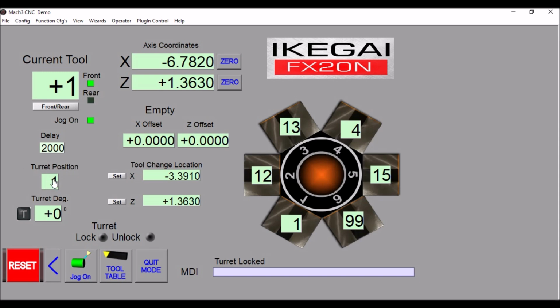We have our turret position, the current position our turret is in, and what degree that is. So our home position or position 1 is 0 degrees. This T right here will blink yellow when a tool change is in progress. We have our tool description here. This information is pulled from our tool table. So for tool number 1, I have test as the description. I don't have any offsets in there now, but if there are offsets, it will display those there.